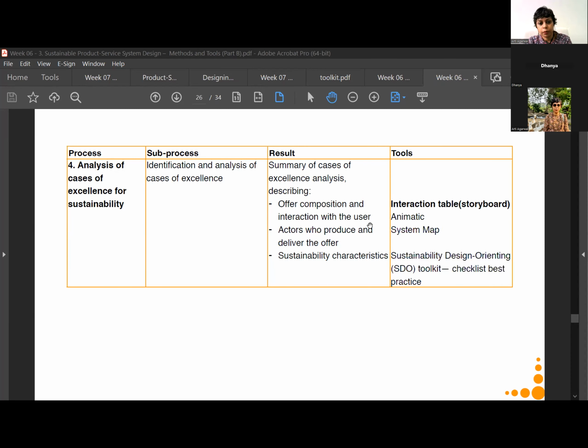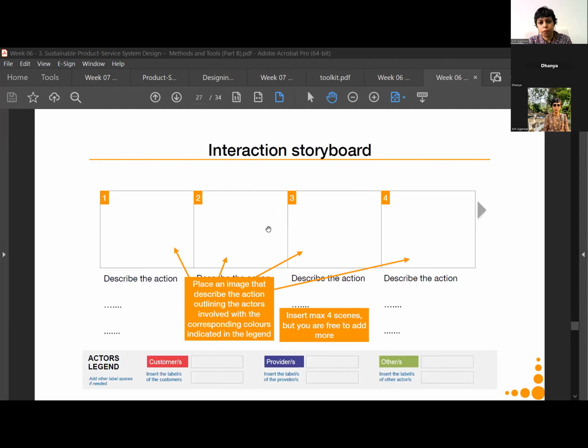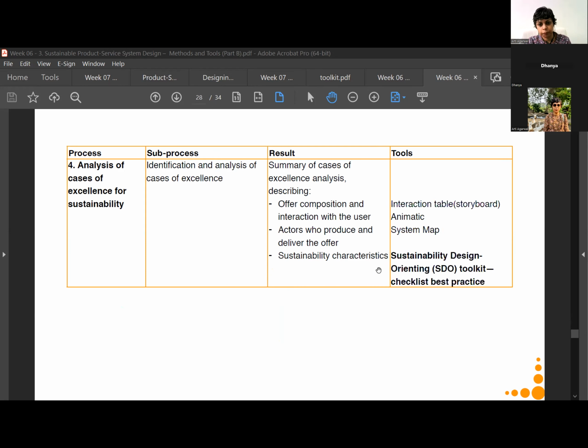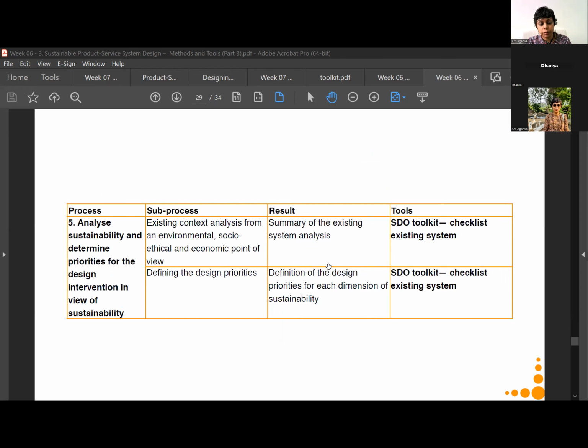So this part is where we come to the interaction storyboard. Okay. So here we can just mention the actors involved, and based on whether they're consumer or producer or something else, you can just color code them based on that. And you can describe what is happening. So it's a storyboard, so you can describe what's happening over there. So she has not, I think, discussed SDO anywhere properly. So I'm not going to go into it right now, because if you understand the overall, you would be able to get the SDO also.